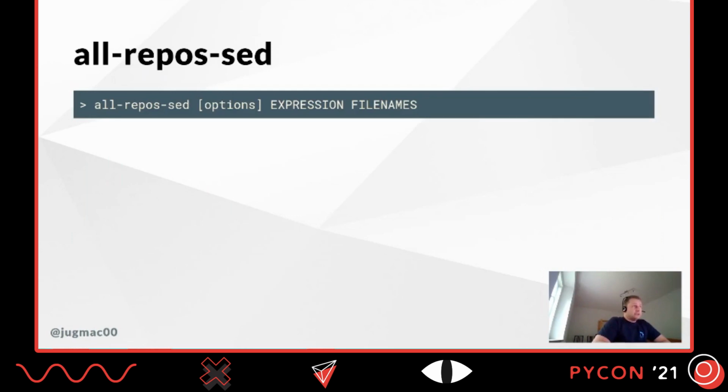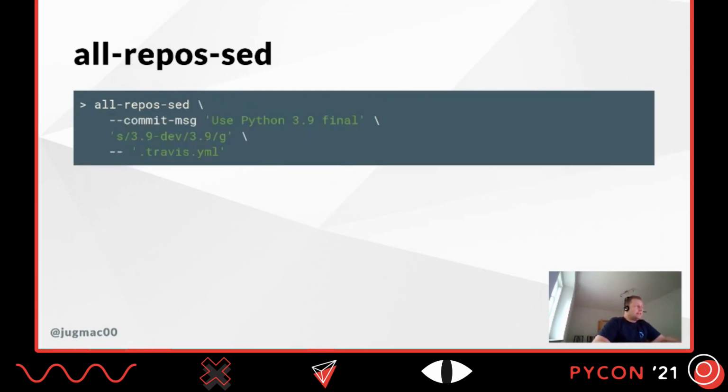Sed is the stream editor. You just pass in an expression and then you can update all your repositories. And in my case, I used this to update all repositories from testing Python 3.9 dev to Python 3.9. And it not only updated all repositories, but it also created pull requests, dozens of pull requests.